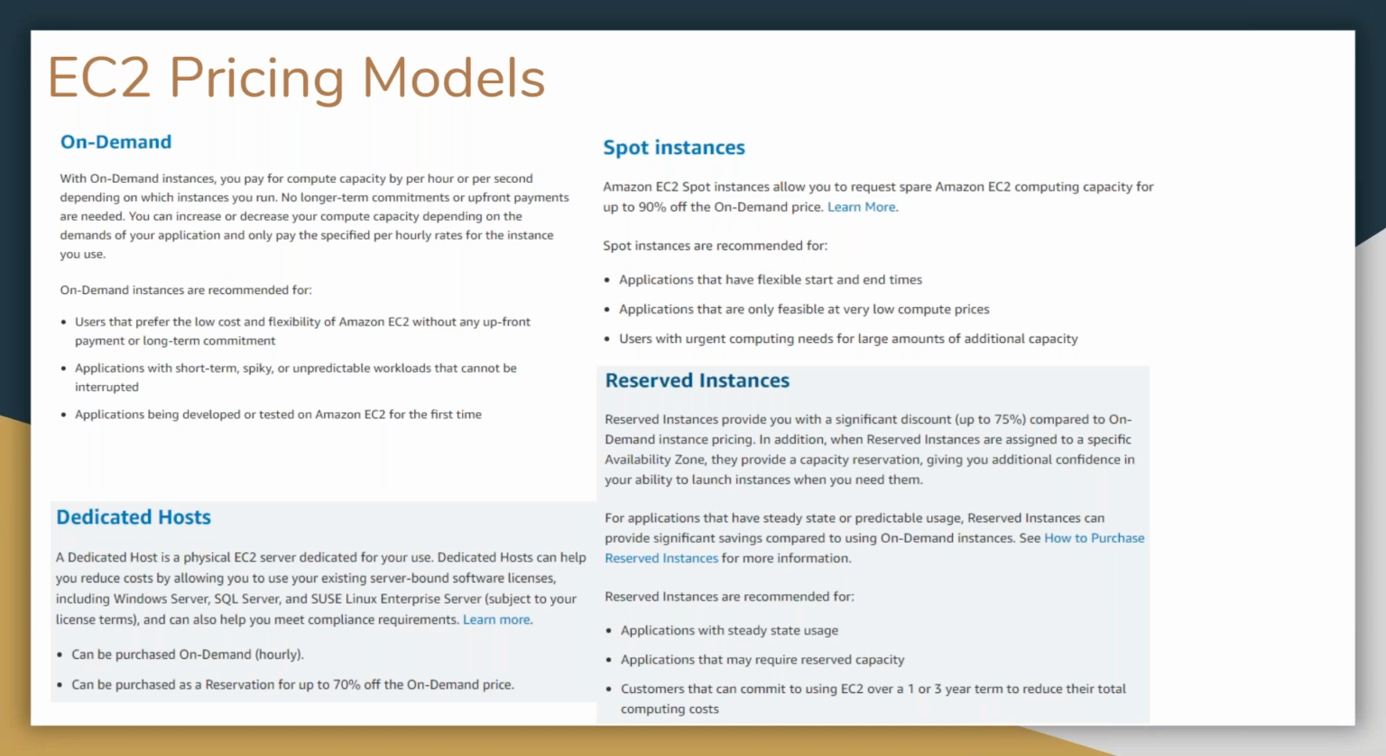So in a nutshell, on demand is when you don't have any commitment that you will be using the EC2 instance for a longer period, but whenever you need an EC2 server, you can spin up one server and you can terminate anytime you want, and you will be paying to Amazon only for the time you are using that EC2 instance, right? So then we have spot instances.